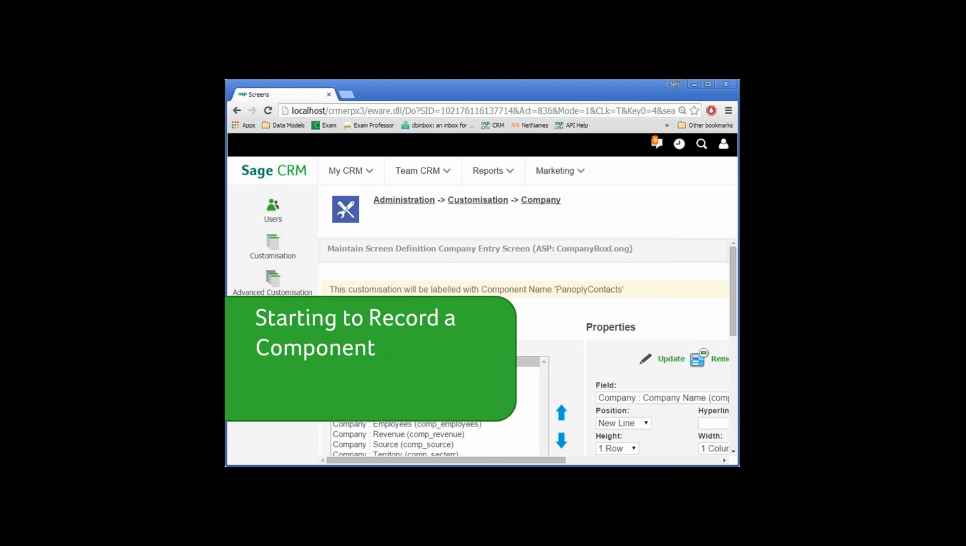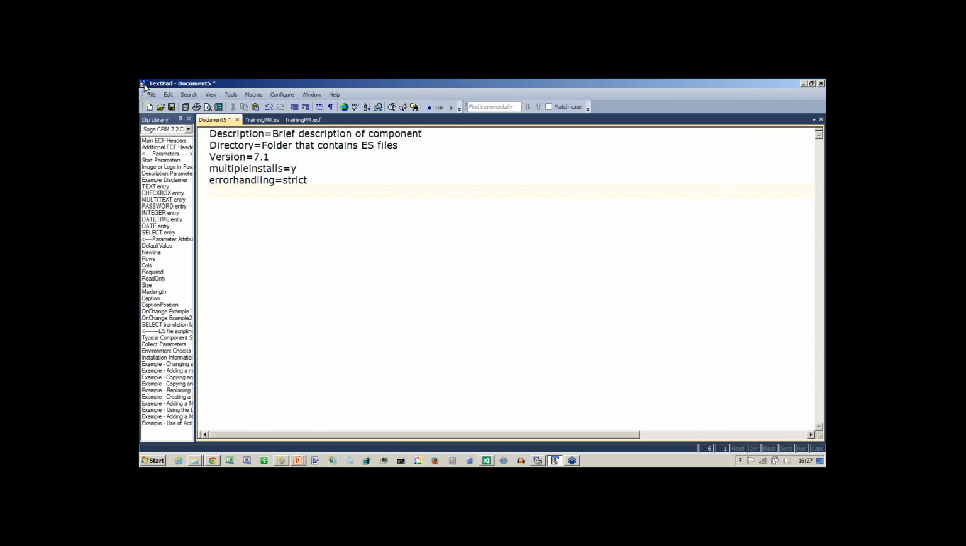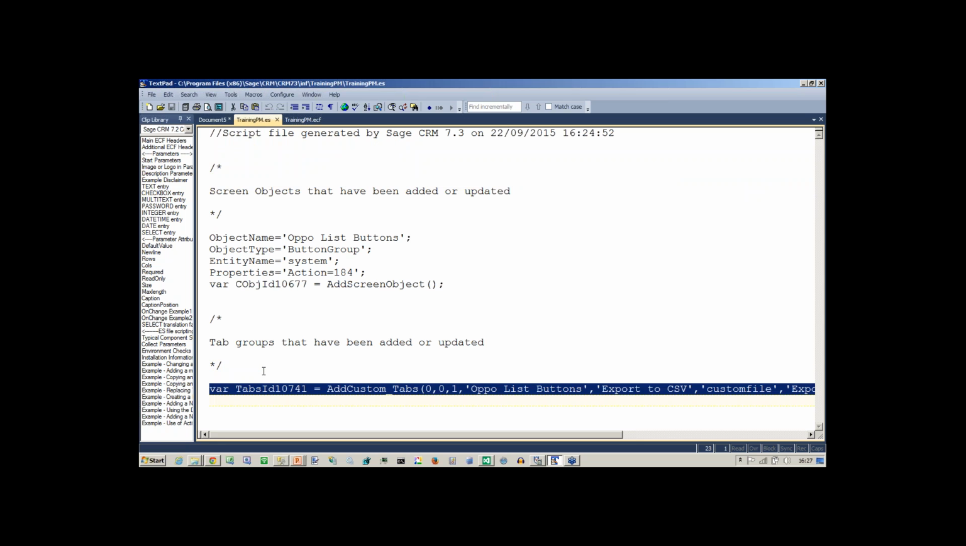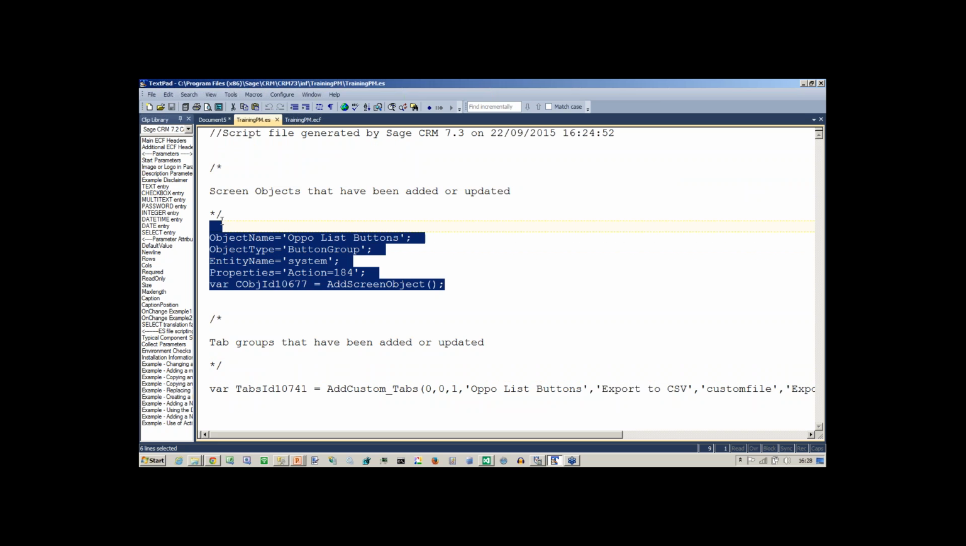Now, as we start to record the structure of the components, we saw that there is a particular structure in the script file that we've got. You can see that it says script objects are added, then tab groups are added, and you can think of this as a logical way, because the screen objects are the header, and then the tab groups are the children of that. So these are the options within the tab group or the button group that is created.